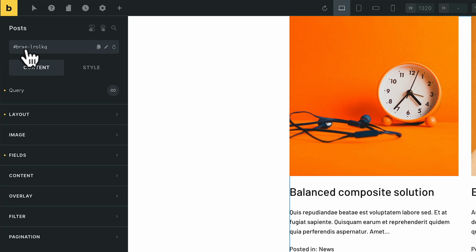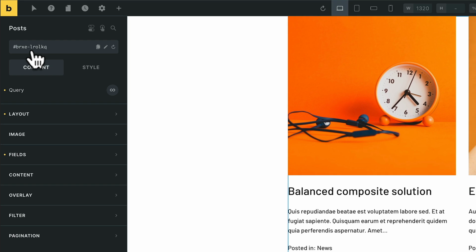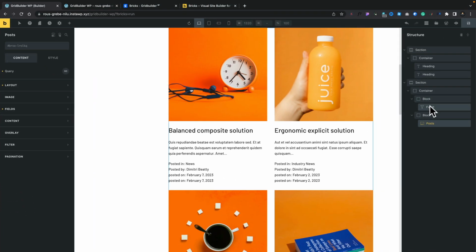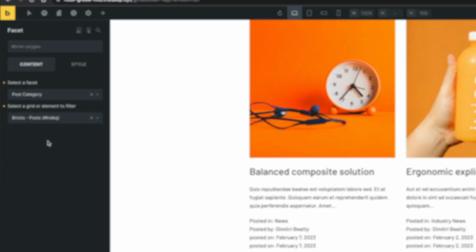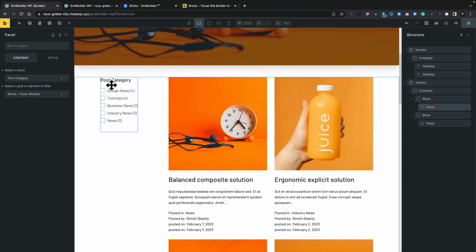Ignore the first part of it, the BRXE. This is going to be on pretty much everything that is native to BricksBuilder. It's their kind of precursor. What we're interested in is the second block after the little separator, this LROL, etc., etc. So come back to your facet, open that up, and you can see inside there, that's exactly where that code is. If you have multiple, just choose the one that's relevant using that information. So select it, and it now knows that this facet is going to apply to this post element.